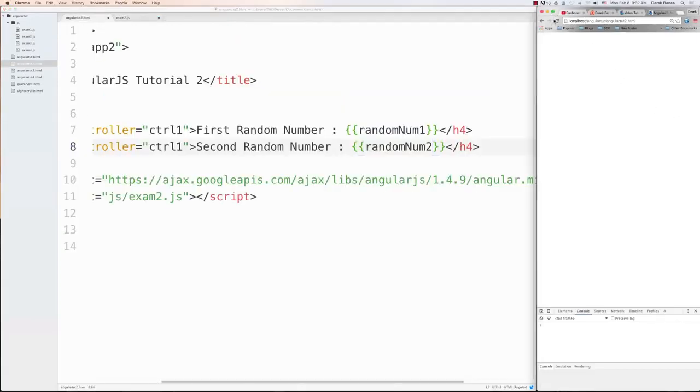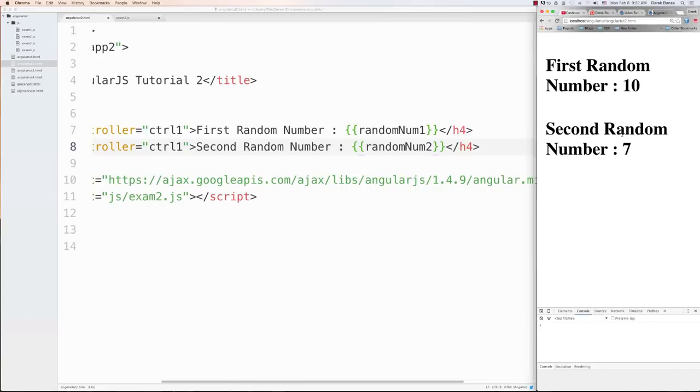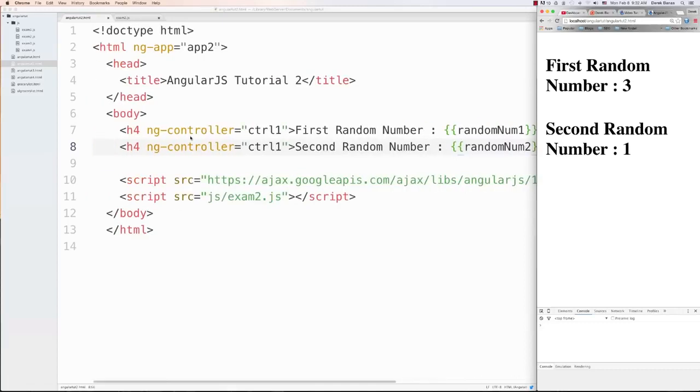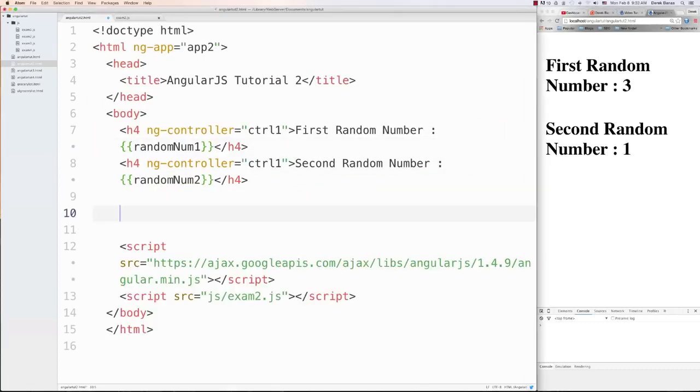We can reload this. You can see first random number is 10, second random number is 7, 8 and 10, 6 and 3, and so forth and so on. And in this situation, we have one controller and 2 views. Now let's take a look at how we can use multiple different controllers.